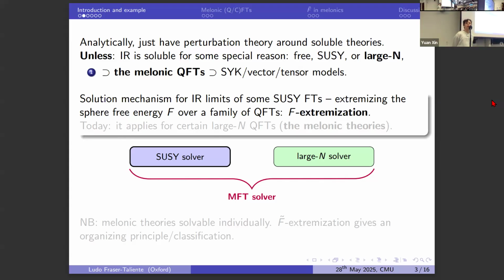So what do we have? We basically got a solution mechanism that allows you to make that jump down to the IR for some SUSY field theories, which is extremizing the sphere free energy, which is this quantity F or F tilde, over a family of QFTs. And we call this F-extremization. But what I'm telling you today is this known thing in the supersymmetric case also applies to certain large N QFTs, namely these melonic theories.